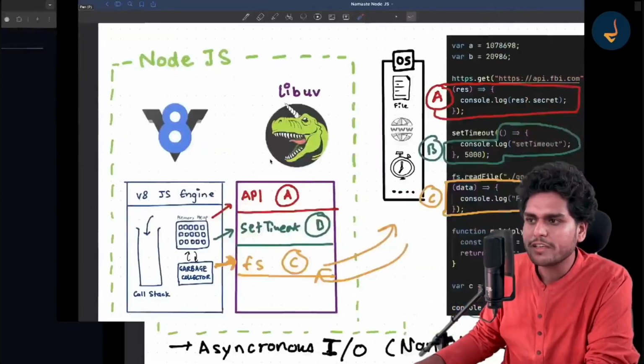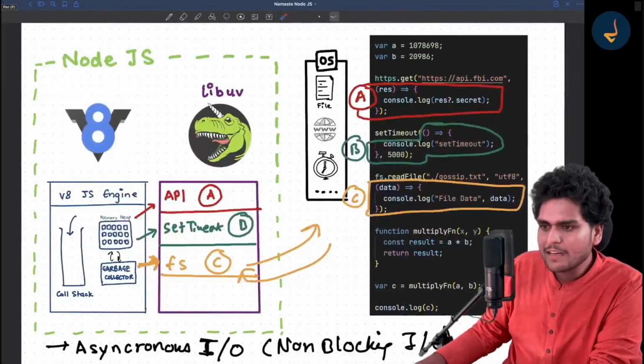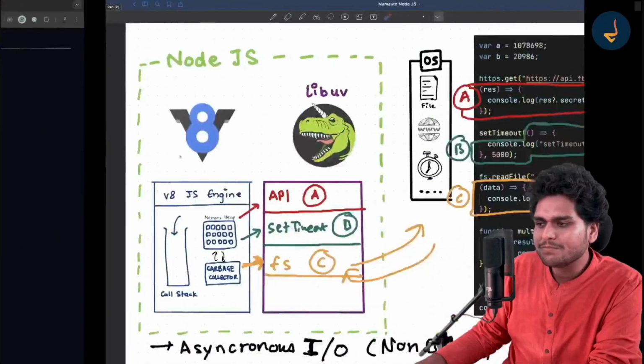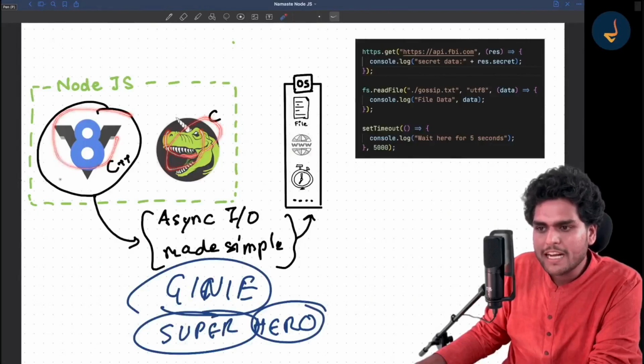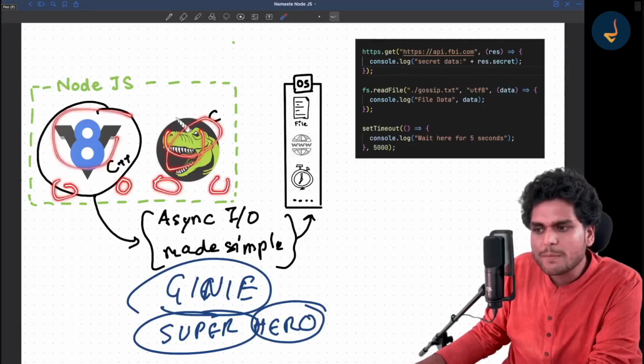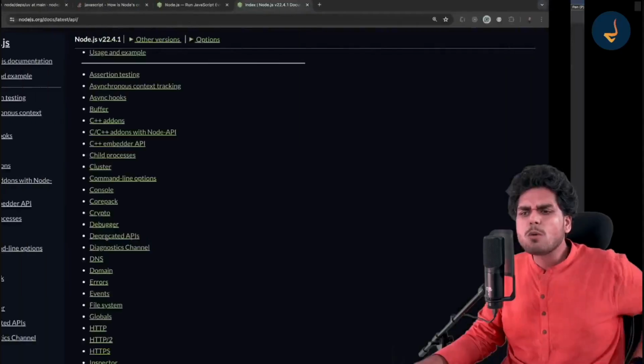Remember, I was telling you, right? Over here, this Node.js does not just have your V8 and libuv. It also has a lot of other major things. Similarly, these modules are also there: FS module, HTTPS module, crypto module. There are so many more other modules.